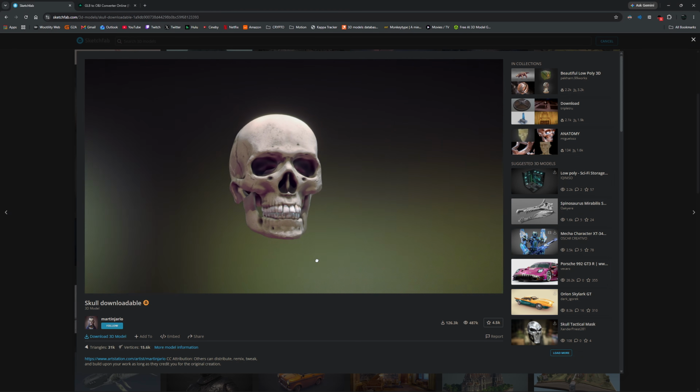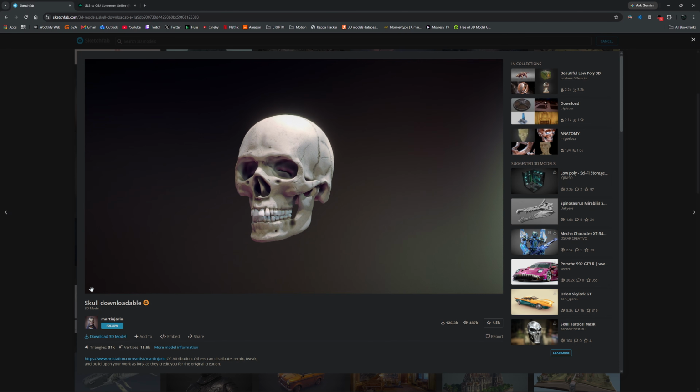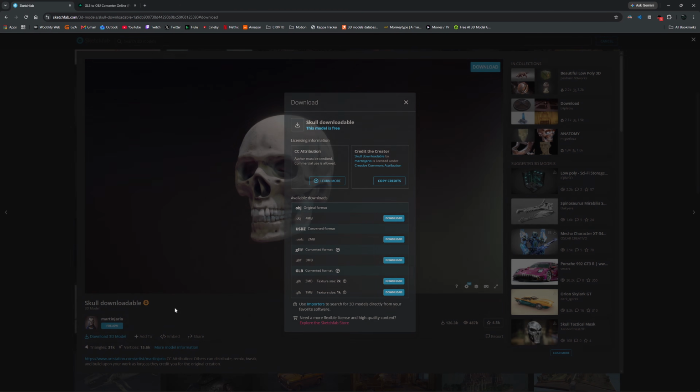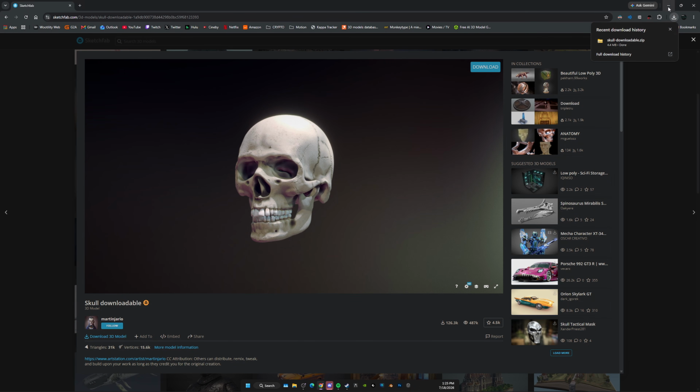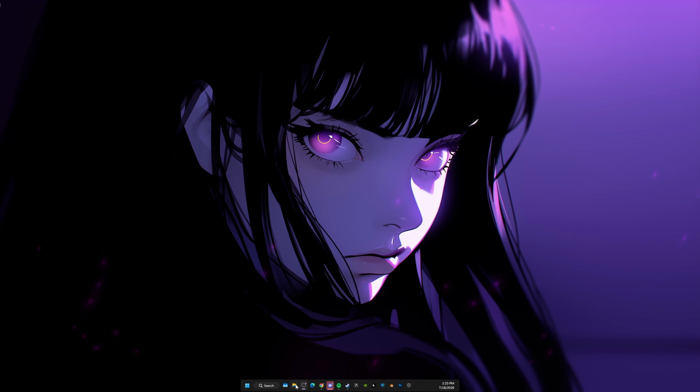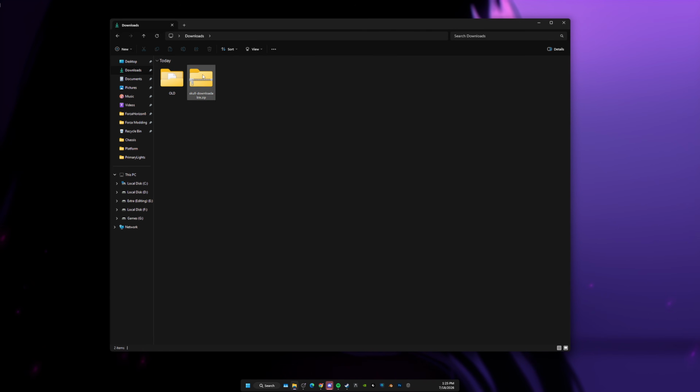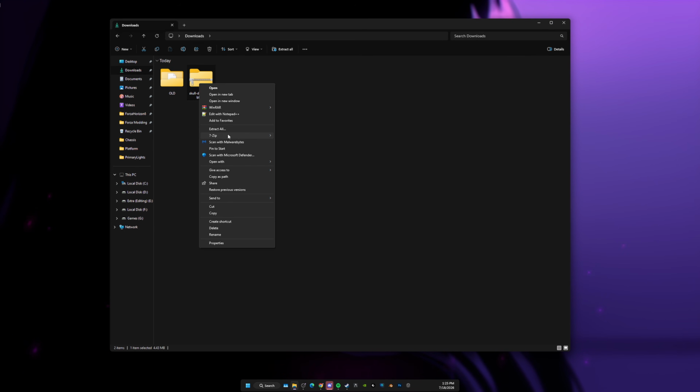Alright, so once you find the model that you want to import, you can go ahead and click download 3D model. This is on Sketchfab. I'm going to select OBJ. I'm going to download this. So I downloaded the OBJ right here. I'm going to minimize this. Go to my downloads. It's going to be right here. I'm going to extract this.